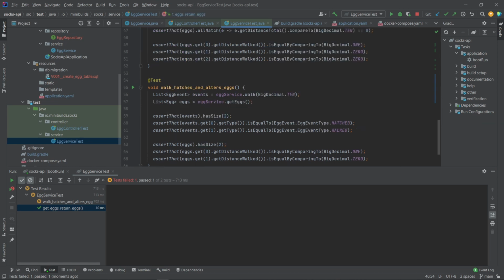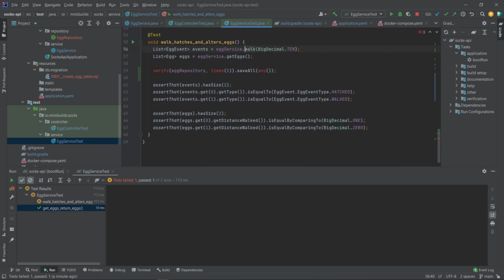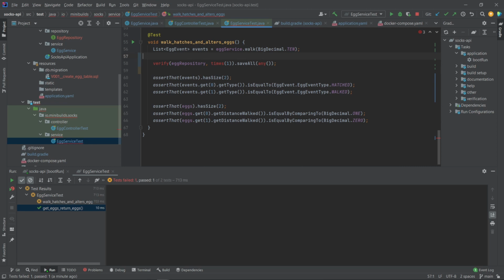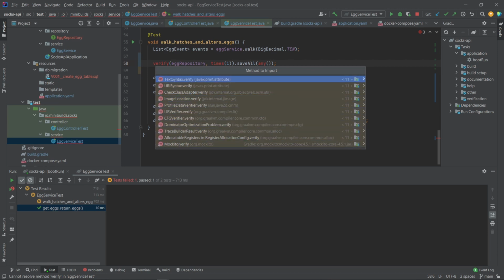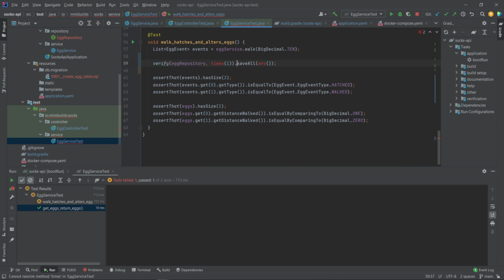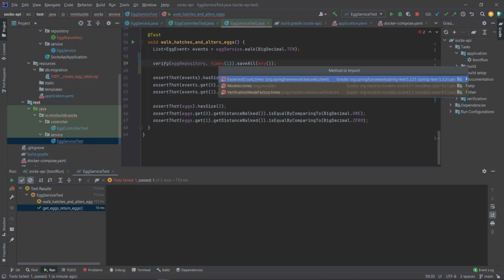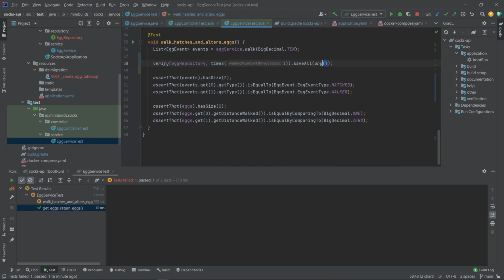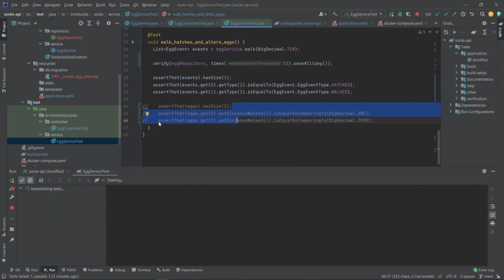So the walk test is a little bit more complicated as we're saving the eggs to the database. So we essentially want to verify that the save all method was called on the egg repository. And to do that, we can use Mockito's verify method. So what we can do is after this walk method has been called, we can use the verify method from Mockito to confirm that this save all method was called at least one time, a single time, and the arguments passed in were just any arguments. And if we comment that out, we should get the test to pass. That's good.